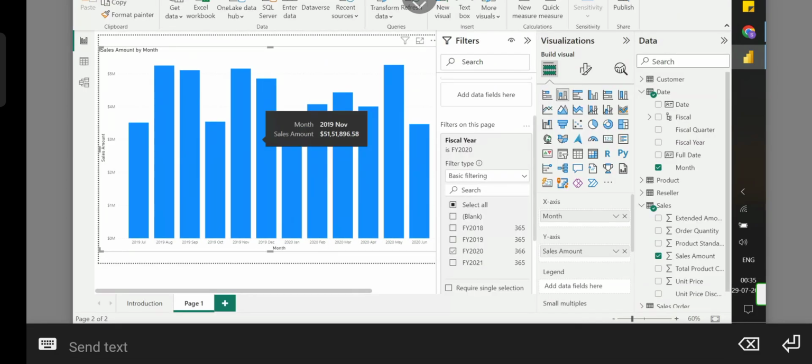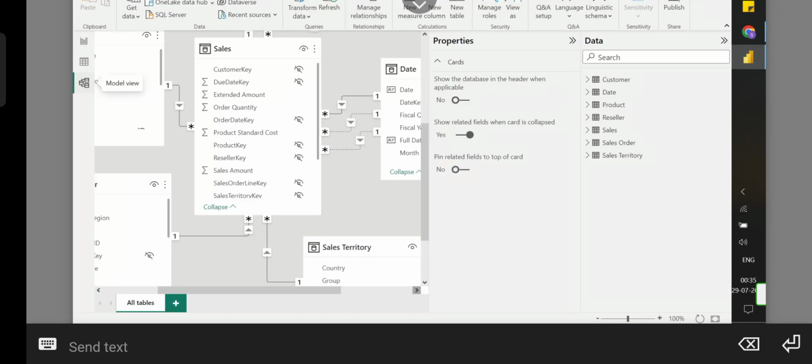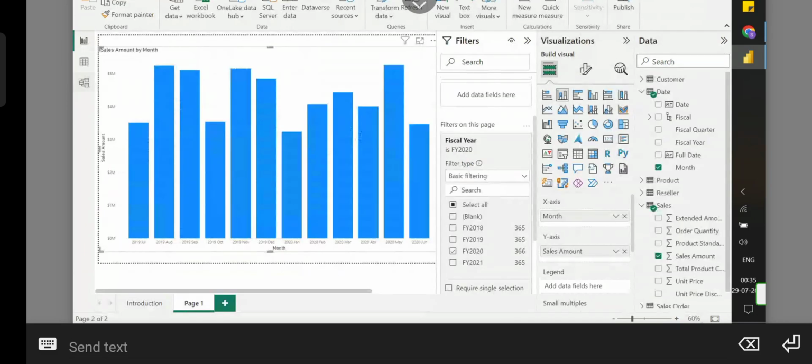So now take your own data and try it yourself, because practice is more important than a video. So try it out.